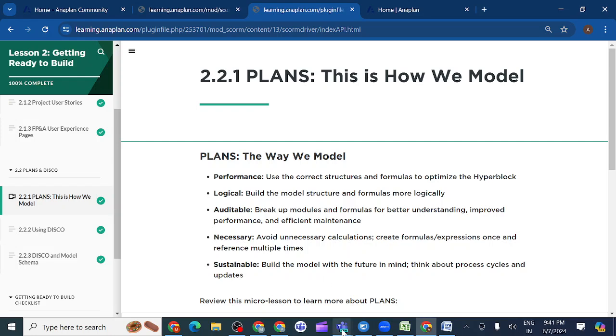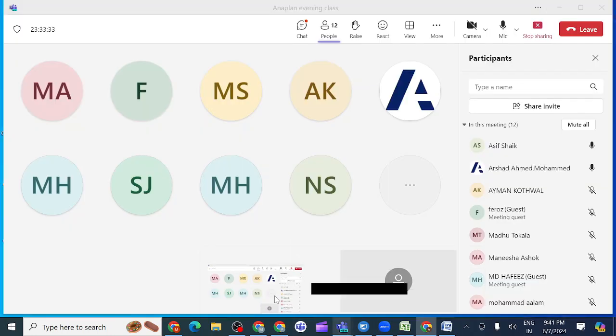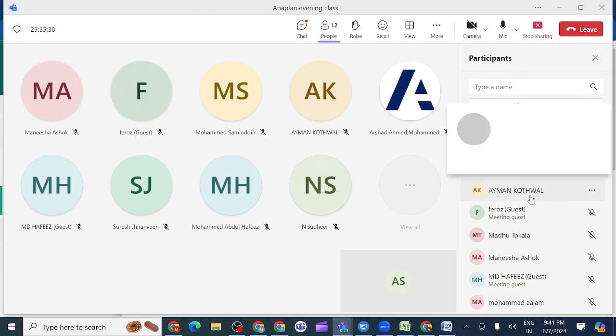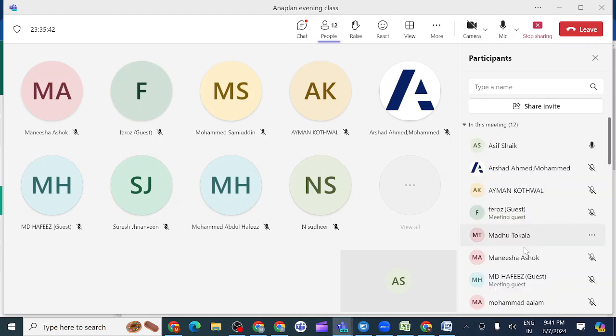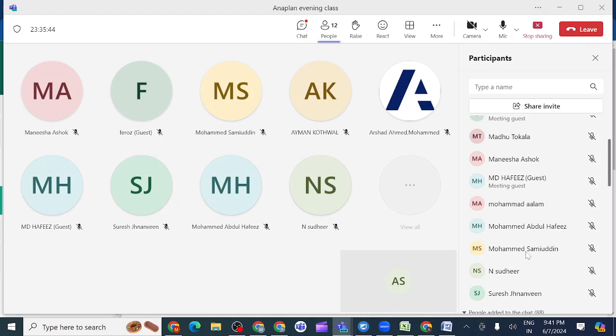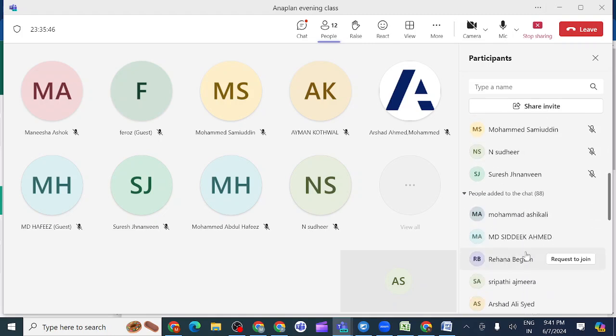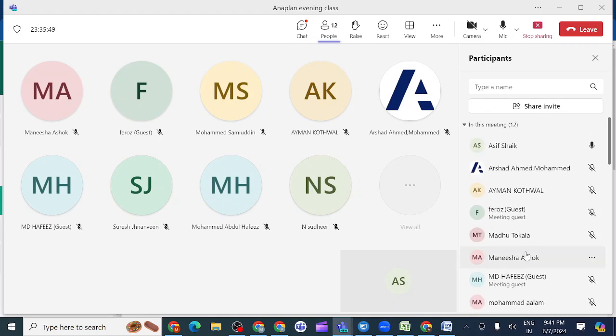Is it clear what performance is? Yes. Is it clear for everyone? Yes. What is this hyperblock? It is the back end of the Anaplan engine which runs the calculations.